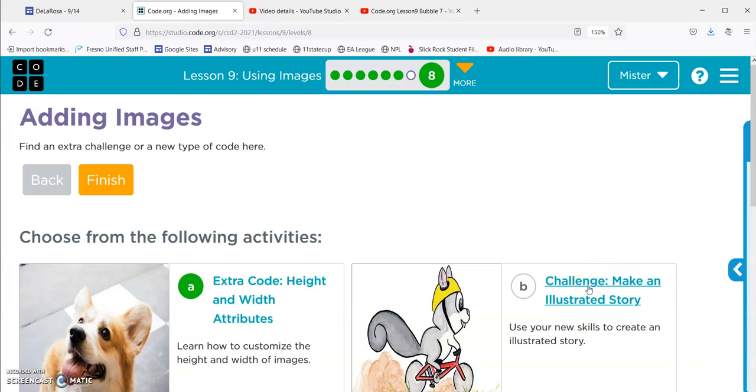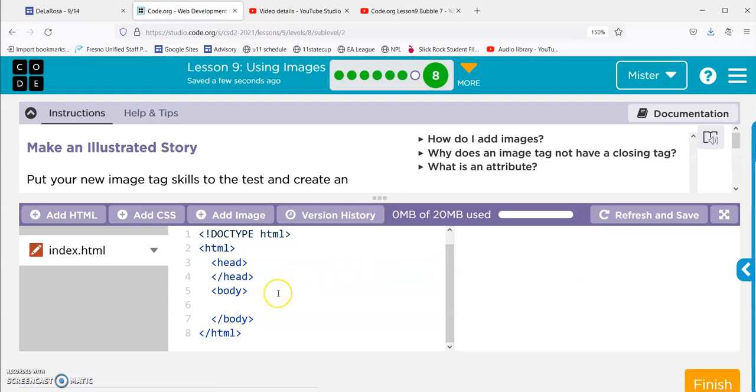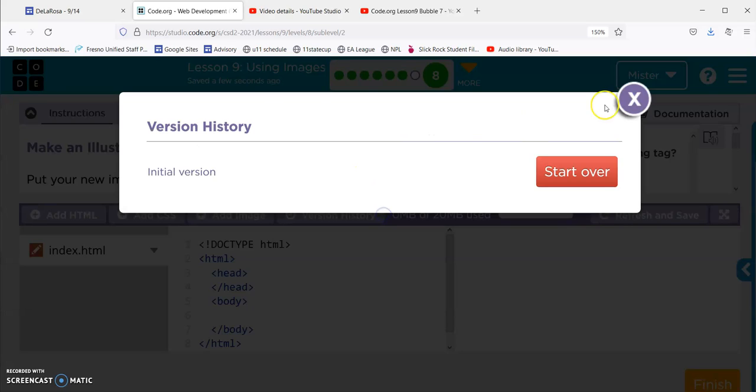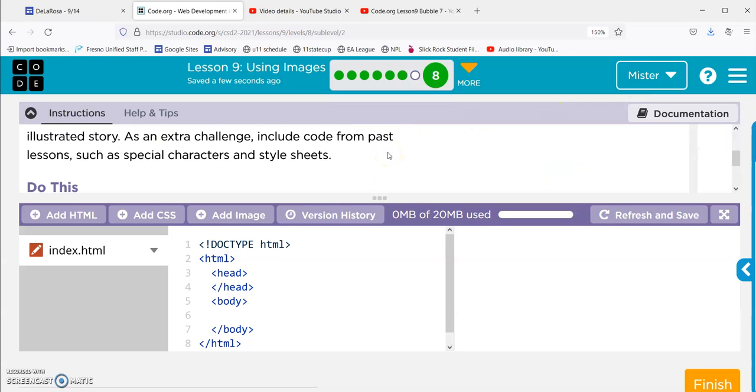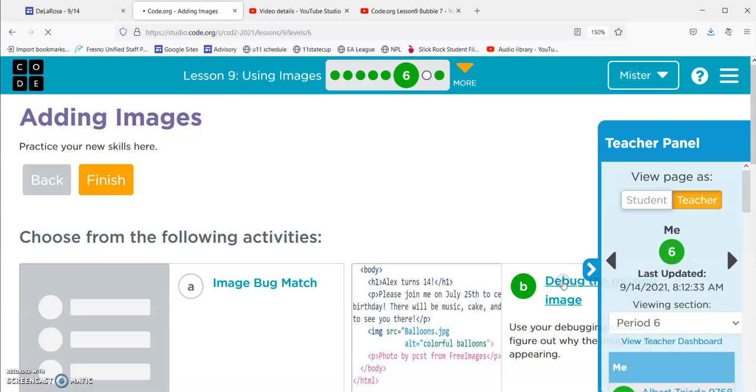Okay, challenge. Make an illustrated story. Put your new image tag skills to the test and create an illustrated story. As an extra challenge, include code from the past lessons such as special characters and style sheets. Remember how we do that as an extra challenge? We can just go back to previous lessons and steal.